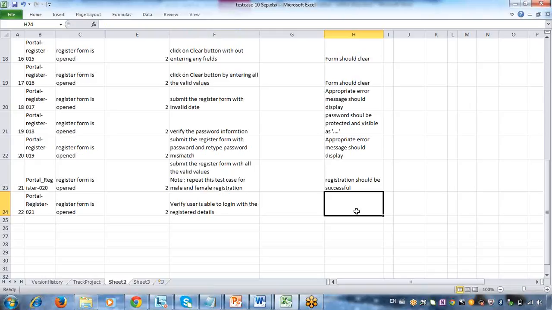See, if you registered and you are not able to log in, then what is the point of registration? Login. This is how you can write the test cases for your registration.